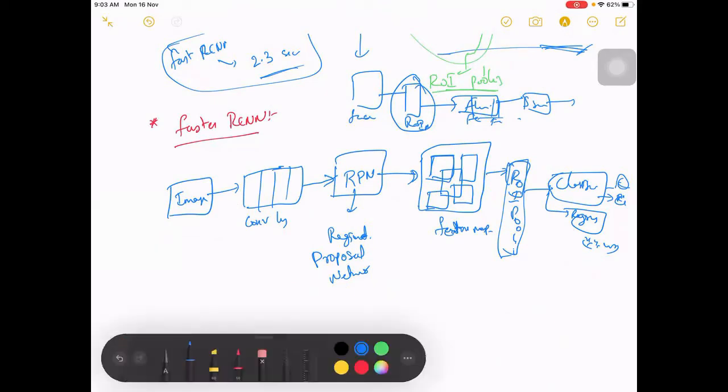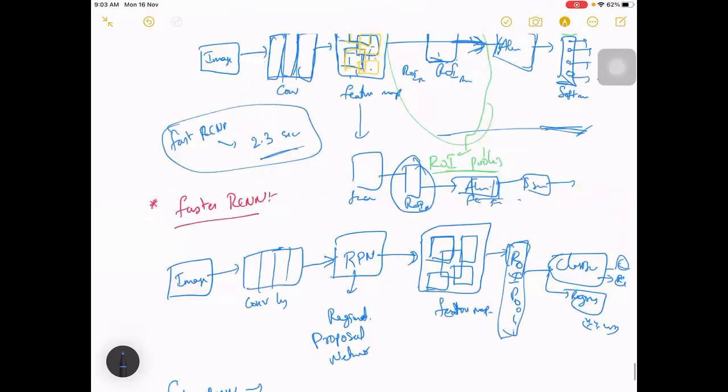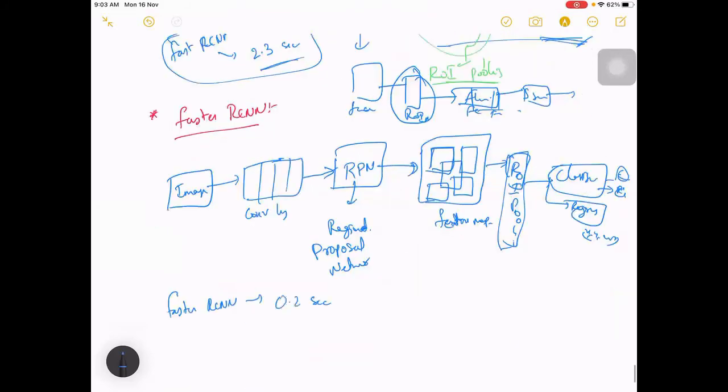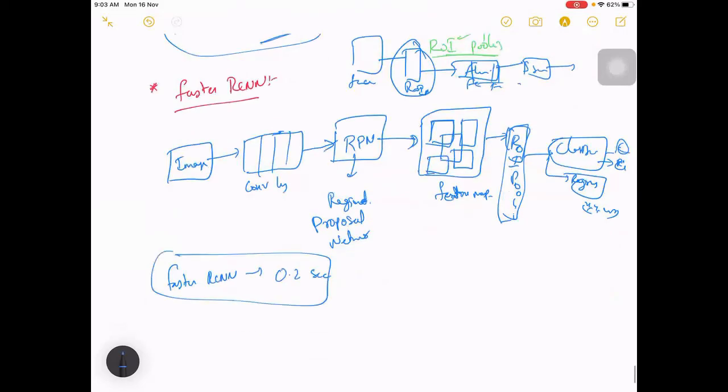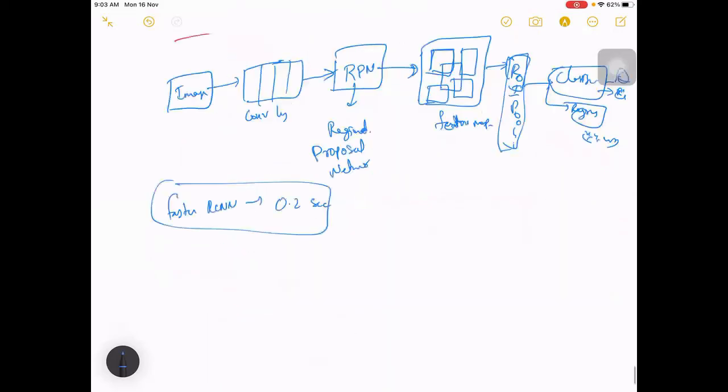Surprisingly, the time taken to process one image, which took 49 seconds earlier and 2.3 seconds here, is just 0.2 seconds here. That much faster it is. From where we came, where it was almost taking a minute to process, now it's not even a second. So we have come to such a better position in doing classification. Okay, so this is about Faster RCNN.